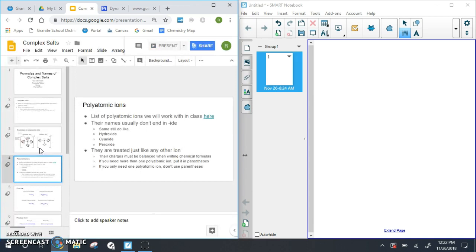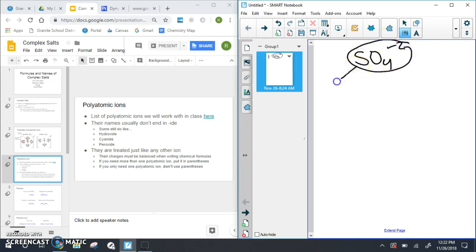We're going to get out of this. If you need more than one polyatomic ion, put it in parentheses. What I mean by this is polyatomic ions are groupings. If I'm dealing with sulfate, it has 1 S, 4 O's, and the whole thing has a -2 charge. That whole thing is a group. I can't pull the sulfurs away or the oxygens. It's just not going to work. That's not how these things are made. So why do we need parentheses?